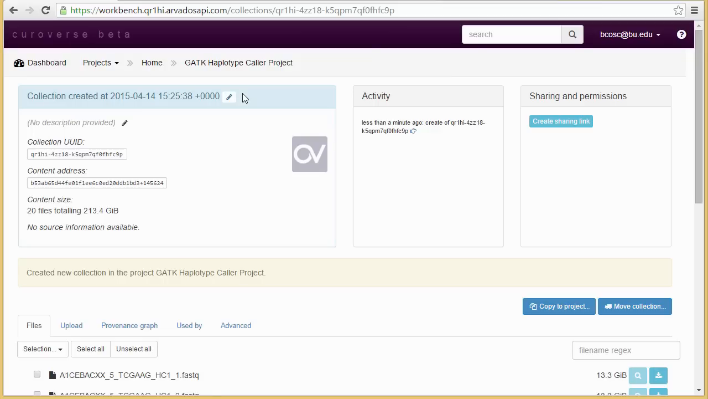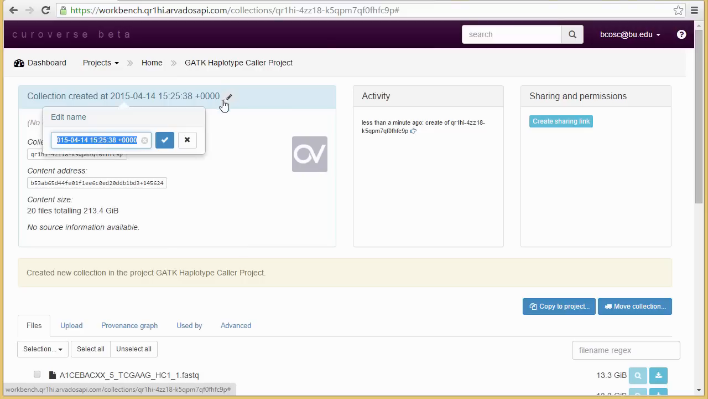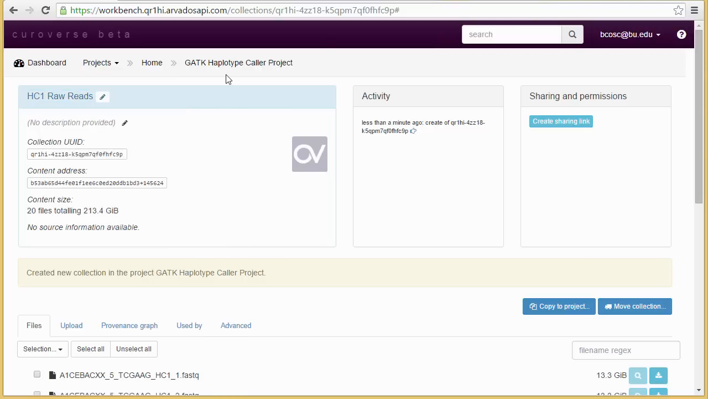I want to pause and point out a few features of collections. First, at the top, we can put some metadata about this collection. I'm going to give it a logical name. Then you'll see that in addition to this human readable name, each collection has a universally unique ID, or UUID, and a content address. The UUID is a consistent reference to this collection.